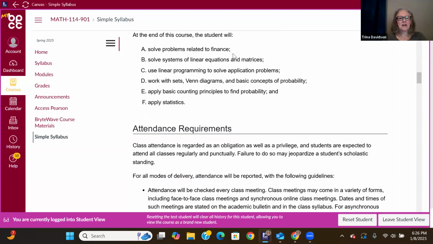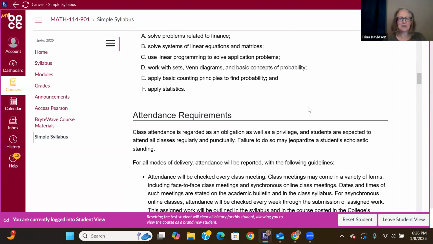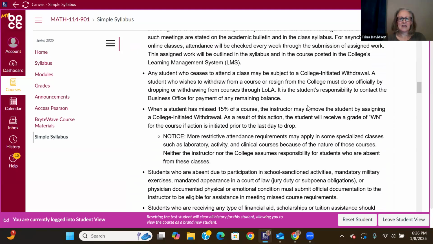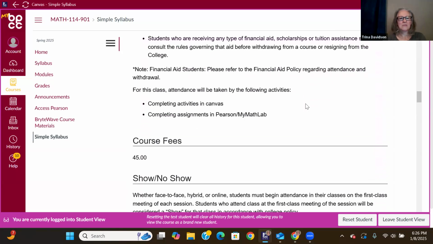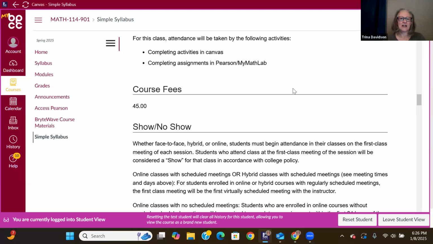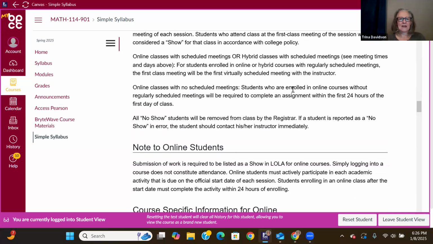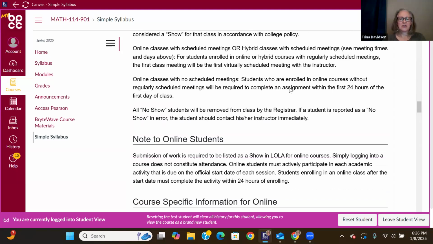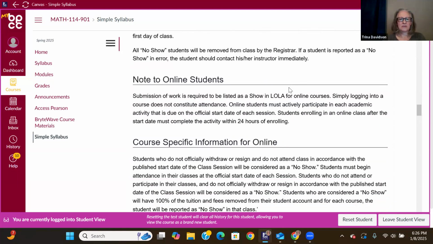So Math 114, we look at finance, matrices, linear equations, applications, Venn diagrams, probability, counting principles, and we don't do a whole lot of statistics. We barely touch on it. Okay. You can read through this. We do have like 3 activities in Canvas. You will do the first week, and then after that, everything's going to be in Pearson in my lab, and I'm going to show you how to get through that. And the 3 little assignments that you have initially, that's going to determine your show, no show for the registrar. Okay.